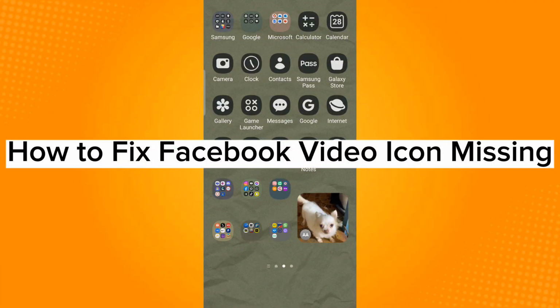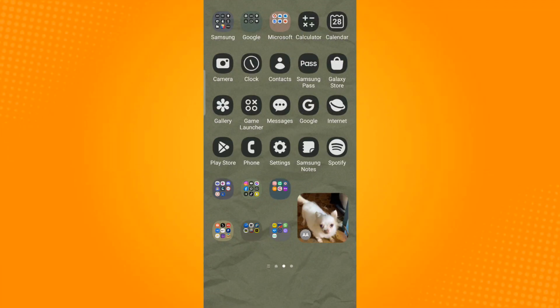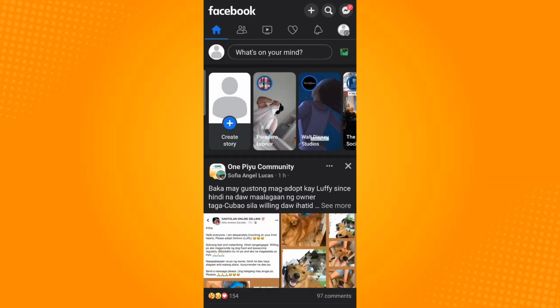How to fix Facebook video icon missing. So go ahead and launch the Facebook application. Tap the three horizontal lines or the menu icon found on the upper right corner.